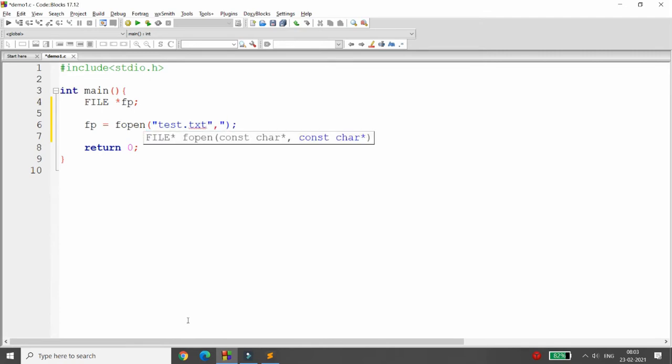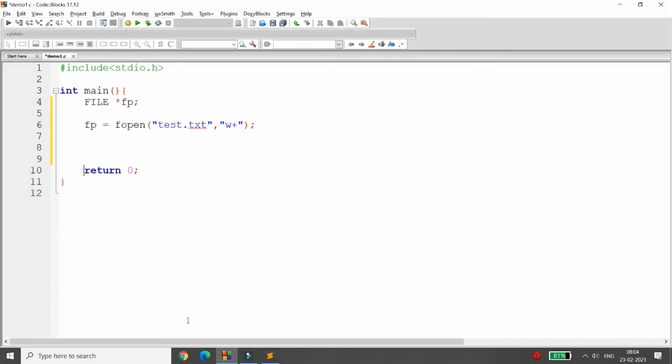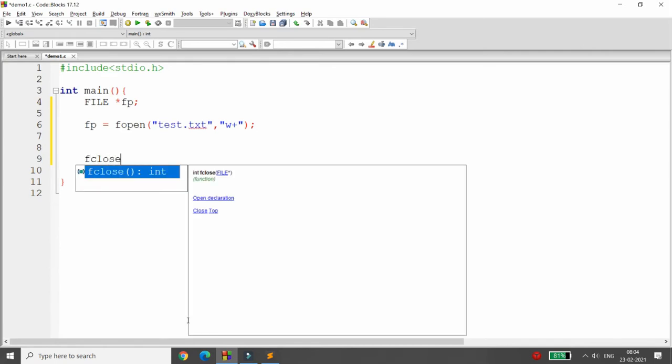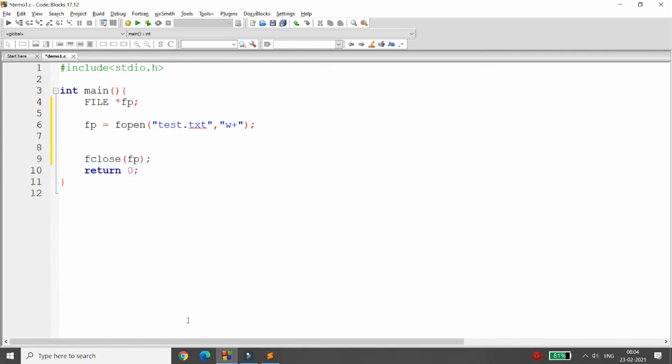Now the second argument is the mode, in which mode you want to open the file. Suppose you pass W, then it is in write mode, and if you pass R, then it is in read mode. But if you want both write and read, then you can write W plus. It will open your file in write as well as read mode. At the end, you simply close your file pointer, so your file will be closed. Now in between, you can write the processing statements.